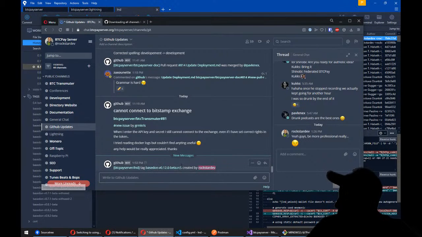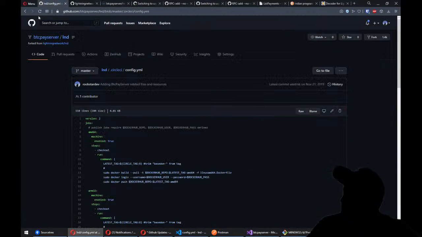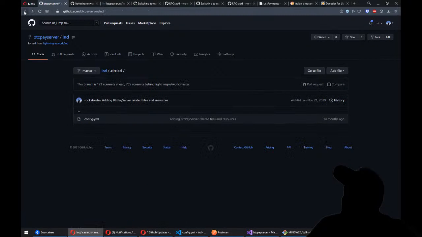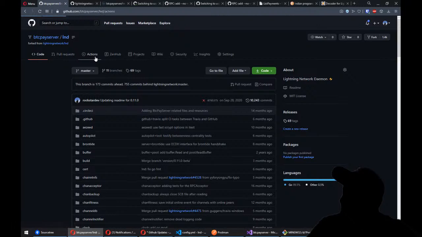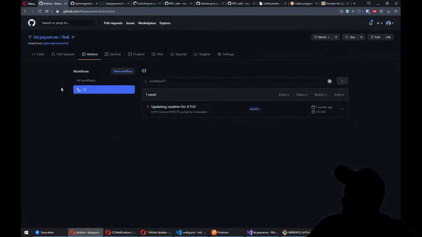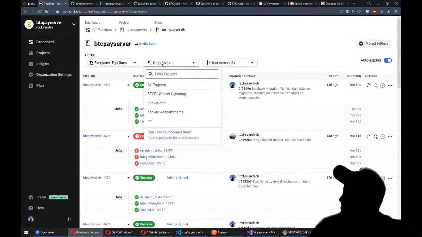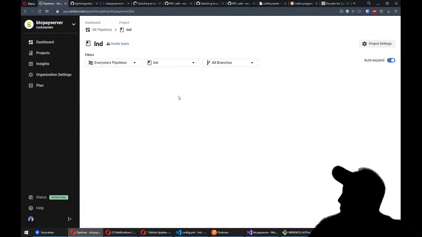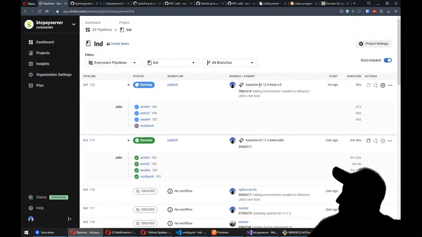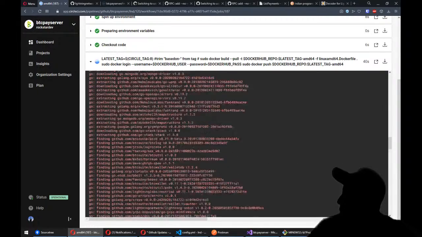We can see that the tag hit the origin repository, and now if we navigate back to our forked repository, there should be actions on CircleCI that we can get through here. We got CircleCI pipelines, BTCPay Server. The project that we need is LND, and there we go. We can see that this pipeline is now running and creating Docker containers. Yeah, the same thing that you saw locally on my machine.